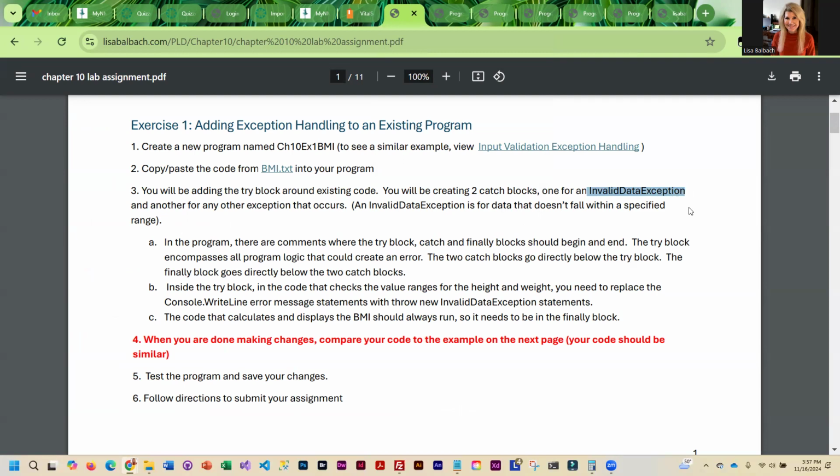You always do the more specific ones. And then the last one you should code is the generic. So you'll do invalid data exception first, and then you'll do the generic. And then below that, you will put a finally block. And I've already shown you what to put inside the try block. And there are a couple lines of code that you are going to have to replace.